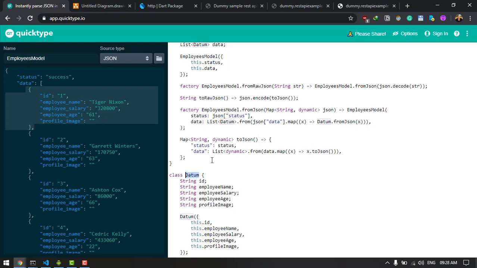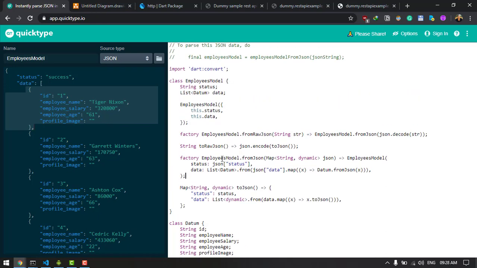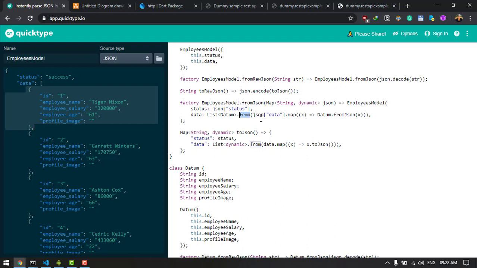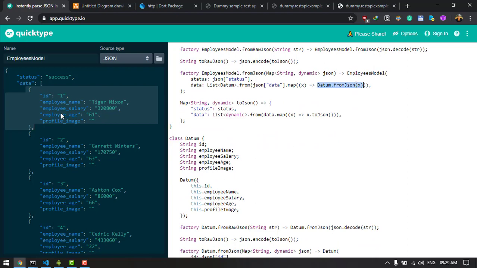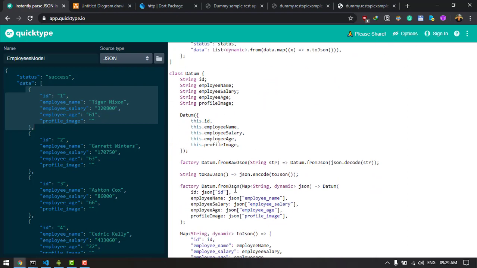Later we convert it into an employee if we need to, because the naming is not relevant to our JSON. Anyway, it is a list of data. It will iterate over every item in the data, and map means iteration, and it will create an employee from JSON.